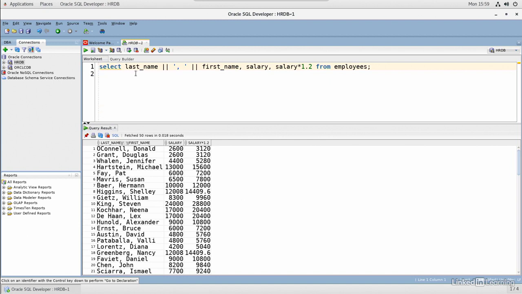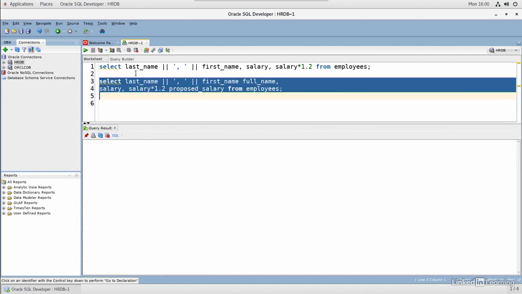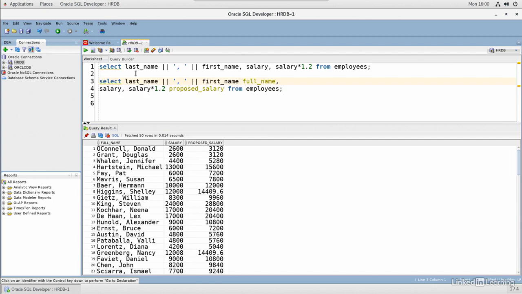I'll take the same query, but I'll add aliases to each of the expressions. I'll use full name for the first expression, and I'll use proposed salary for the second expression, and I'll put it on another line. I press F9. Looks much better. Columns much more descriptive. Notice how SQL Developer color codes column aliases automatically. Very useful. And the output is much more readable and descriptive.